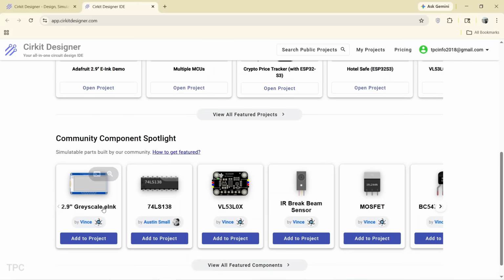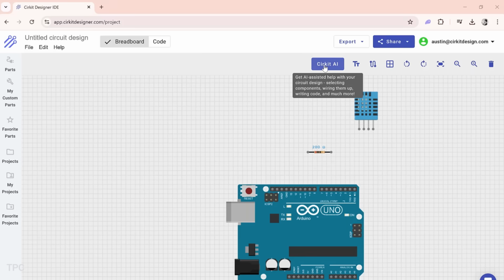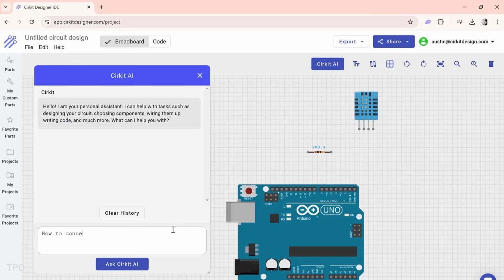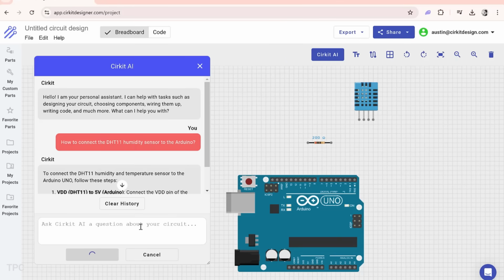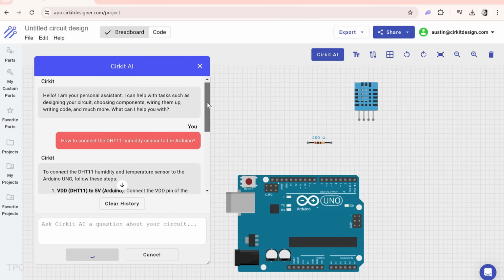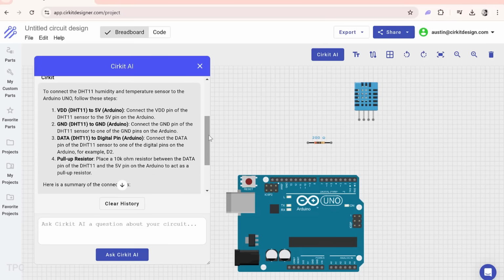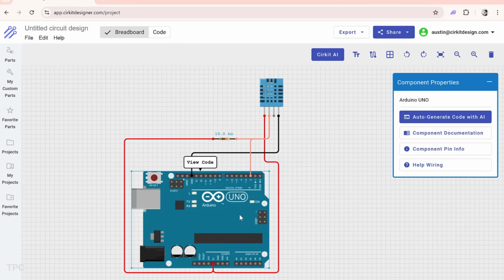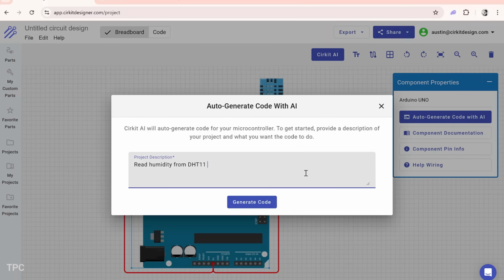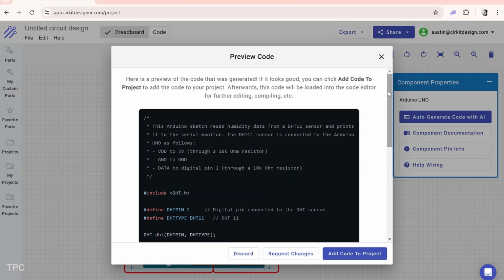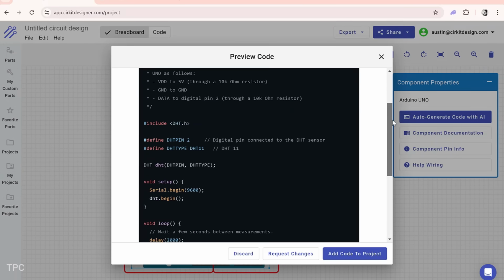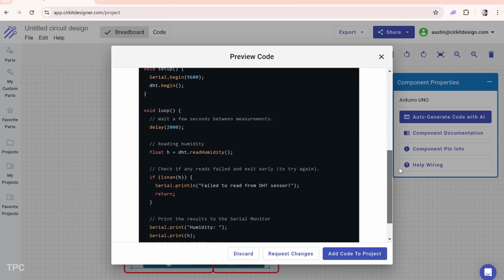One feature that makes Circuit Designer stand out from Wokwi is its built-in AI assistant. If you're not sure how to connect a circuit, you can simply open the Circuit AI tool and describe your project. The AI will then suggest the required circuit connections. It can also assist with coding. Just describe what your project is supposed to do, and it can generate the code accordingly. This is especially helpful for beginners who are still learning programming.